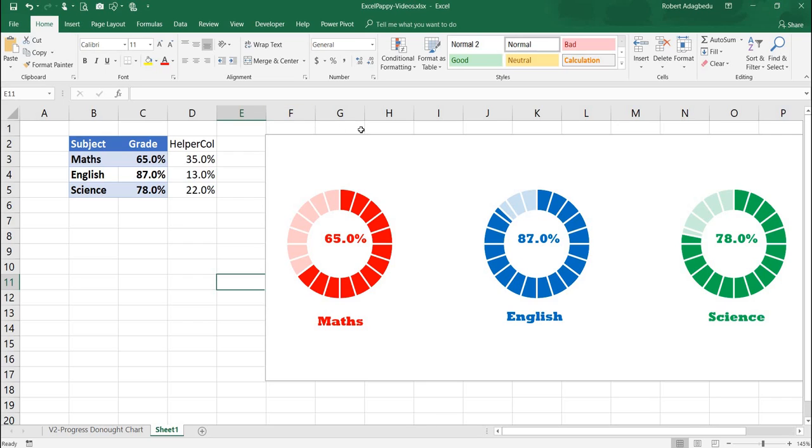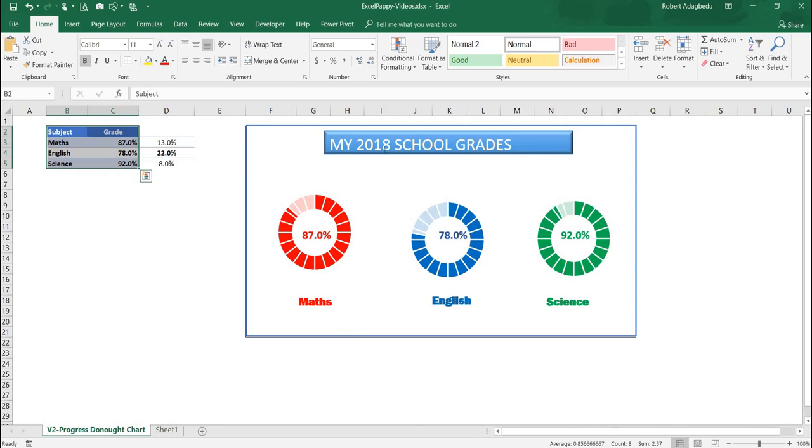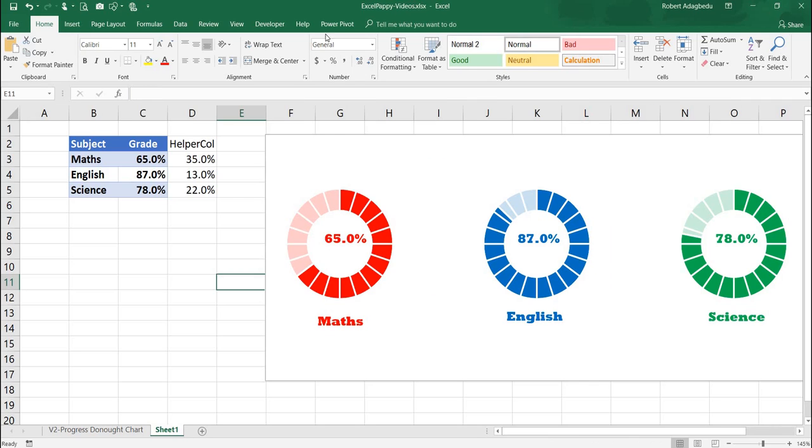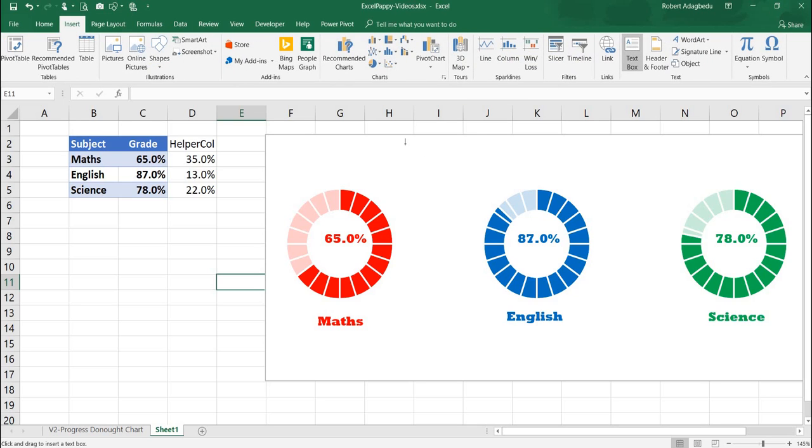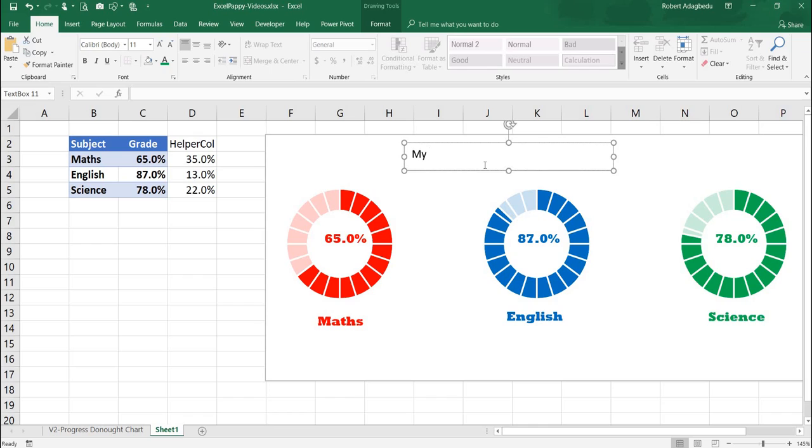And then we also have another text box which shows the header which says my 2018 school grades. So I'm going to go back and go to insert again, insert a text box, and then you can put it in here, and then you can type my 2018 school grades. And then again select the whole border and then put it in the middle. You can change the font. Let's make it, let's say 16.